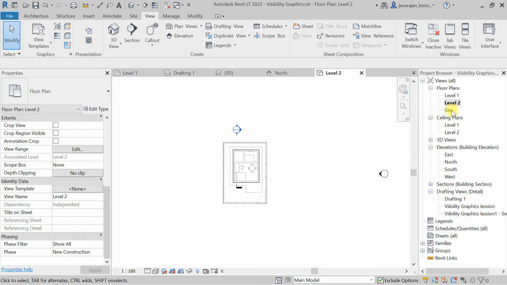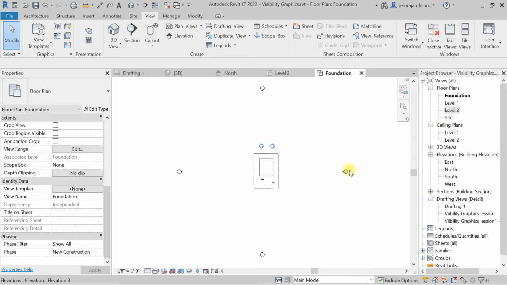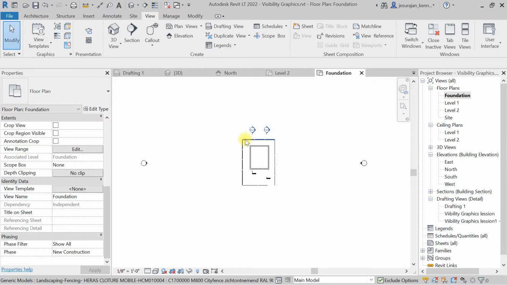So to find the lost view, you have to go to view and select plan views. Here go to floor plan and here you can see you can find foundation. Select and say OK. Now you can see the foundation got listed in the project browser. Okay, so we have all the views.